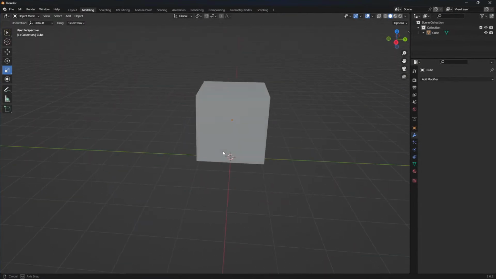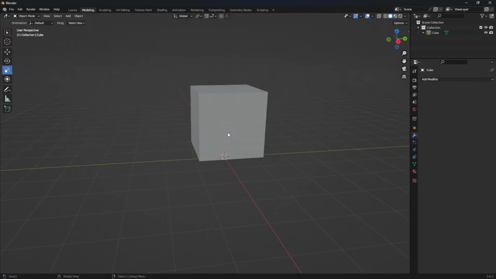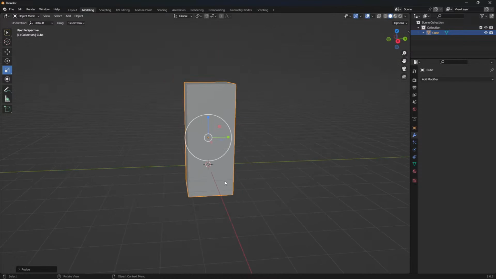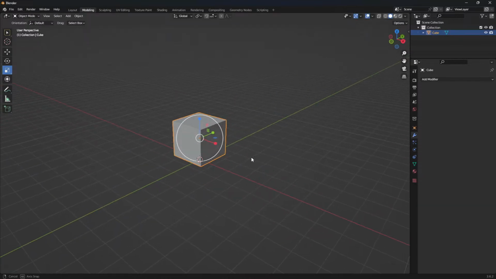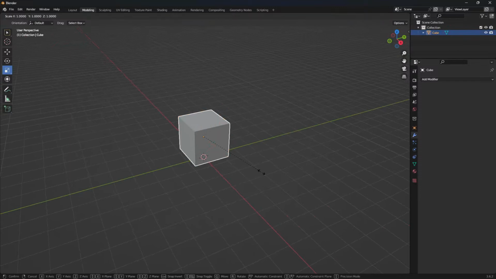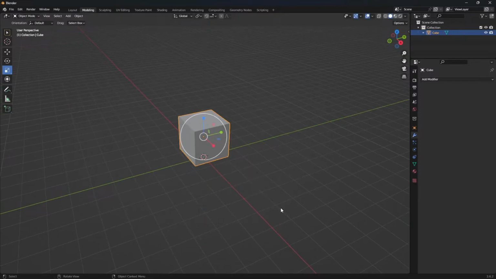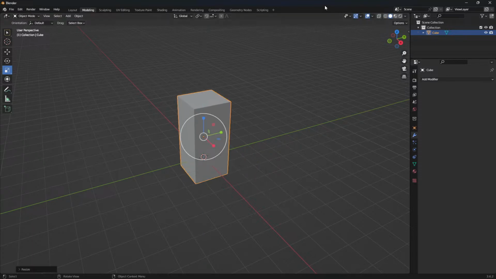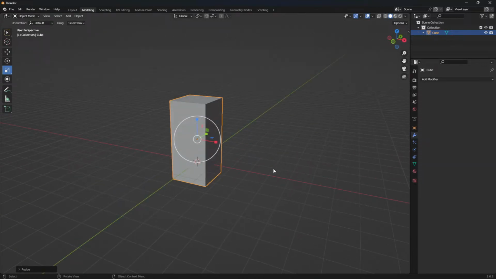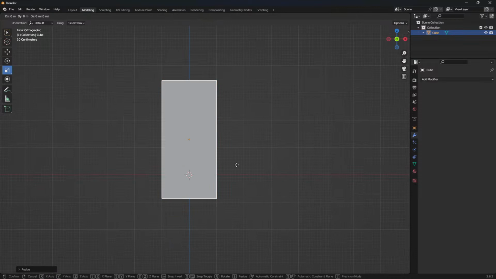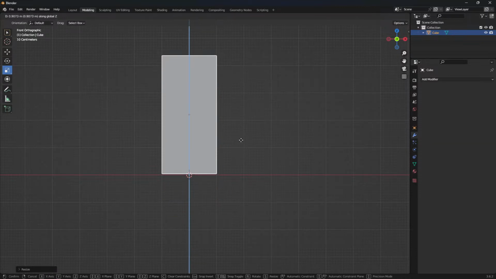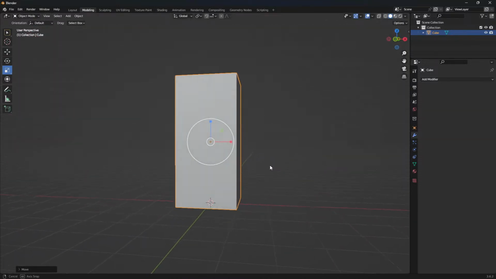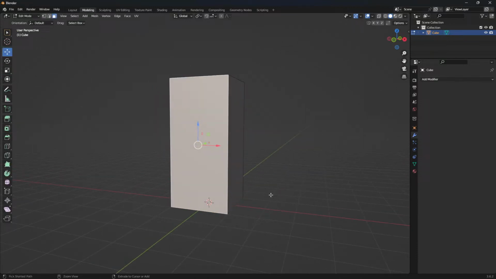So now I'm going to select this object and scale along the z-axis. Again, I'm clicking the object, pressing S, and scaling along the z-axis. Just eyeball it as you desire, and I am pressing G to grab and move it slightly upward. Well, let's give it a loop cut.